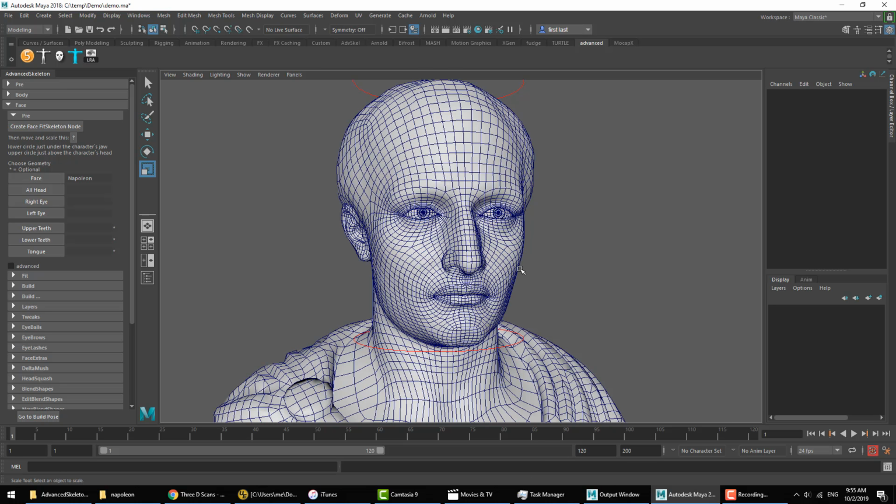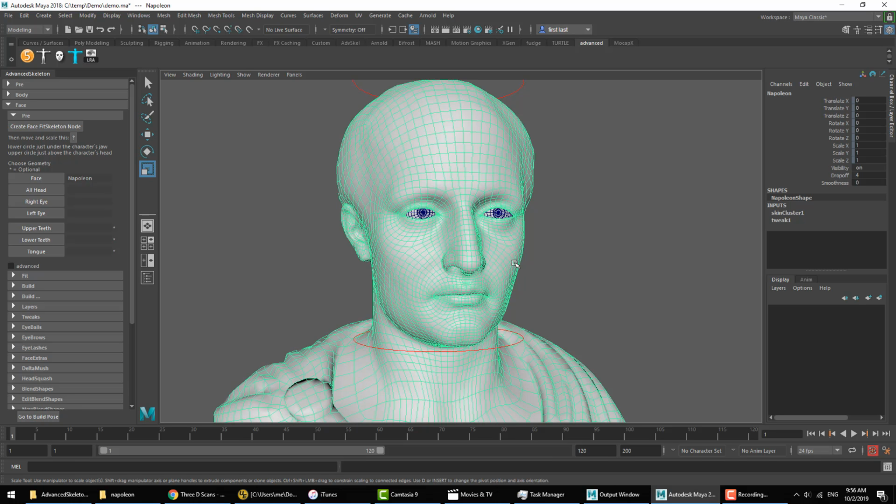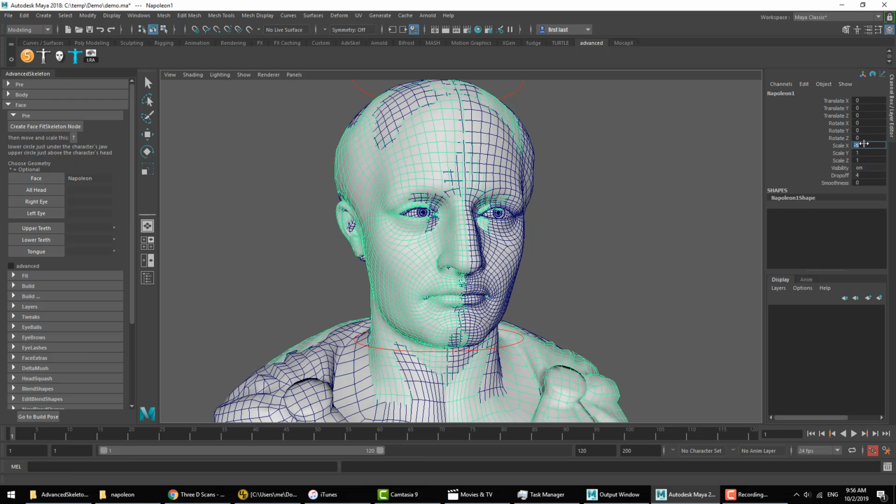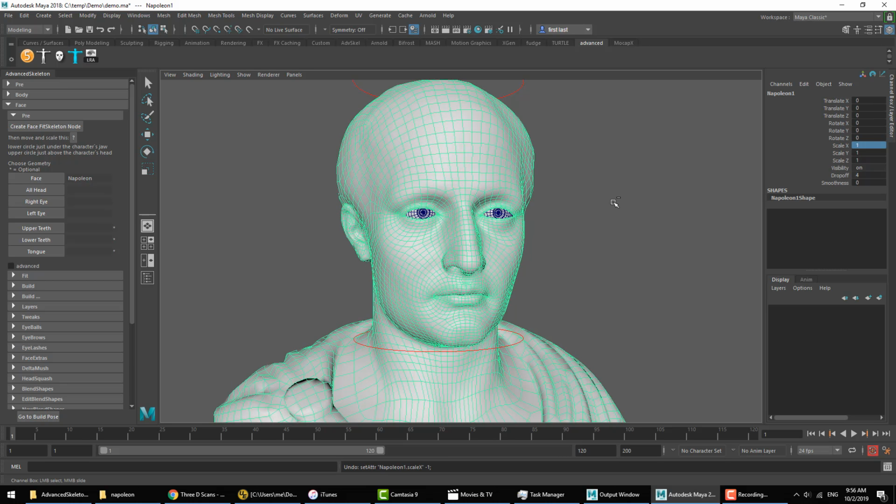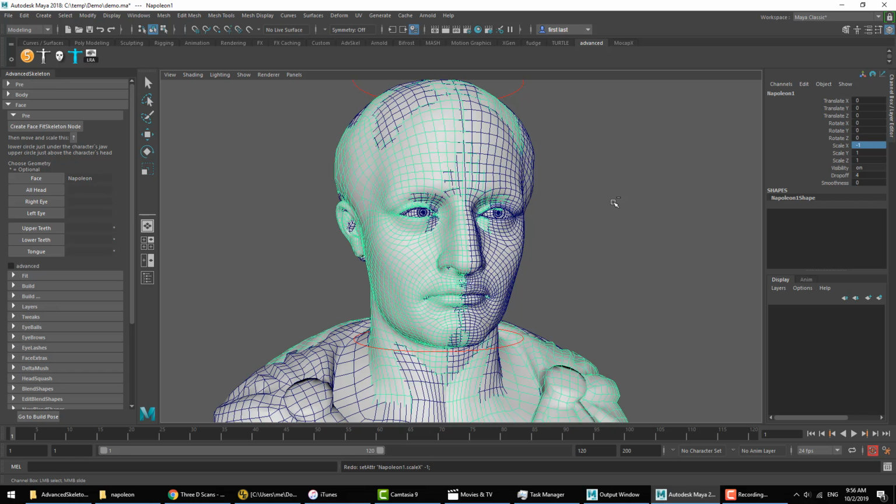Now just to show you how asymmetrical this particular model is, we'll do the handy trick for a quick symmetry check, which is duplicating the model and then applying -1 in the scale X. And this gives us a good visualization of the amount of asymmetry for the model.